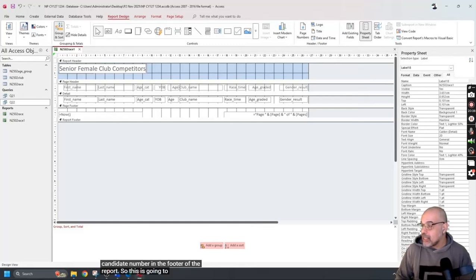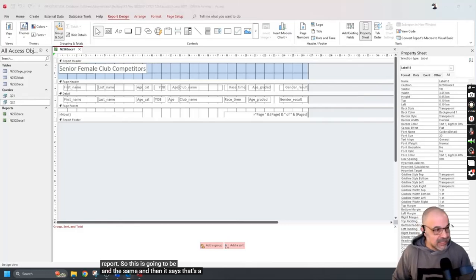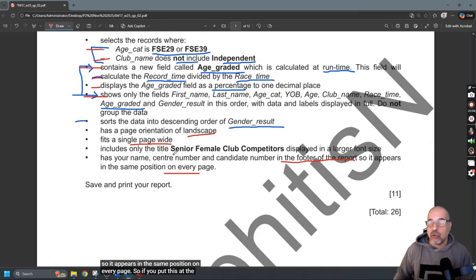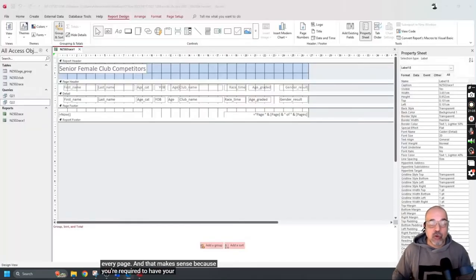So this is going to be, and the same, and then it says, that's a bit silly, isn't it? So they mess you up. They say candidate number in the footer of the report. So you instinctively think that you have to put this in the report footer. But it says so it appears in the same position on every page. So if you put this on the report footer, it's only going to appear at the end of the report on the last page. The fact that it has to be on every page makes sense because you're required to have your details on every single page. It's not the report footer they want, it's the page footer.